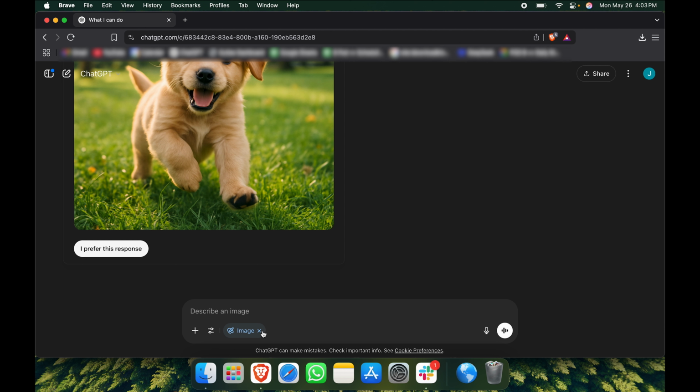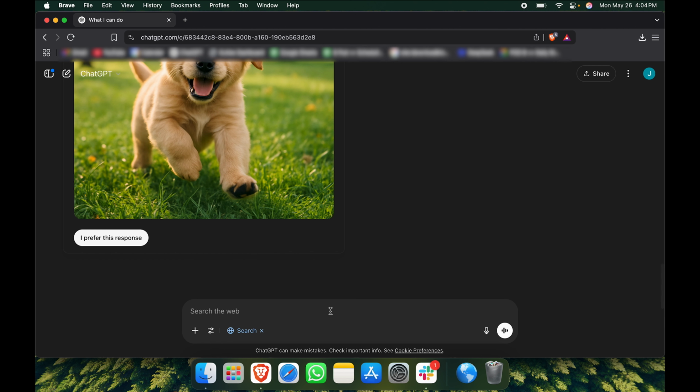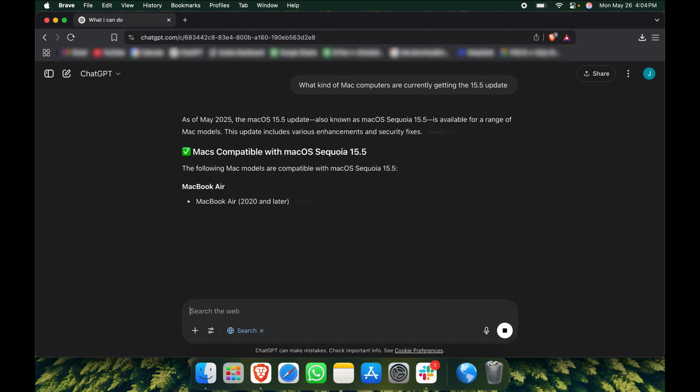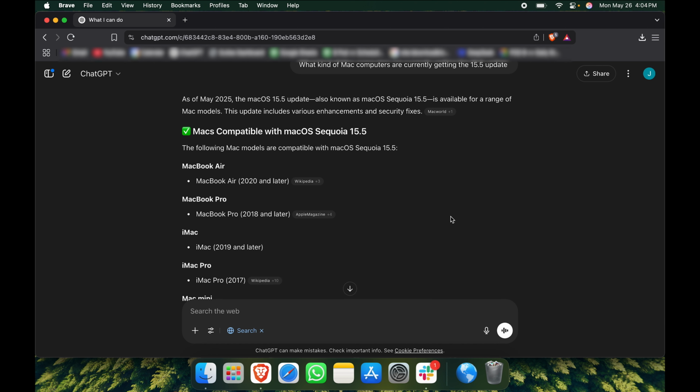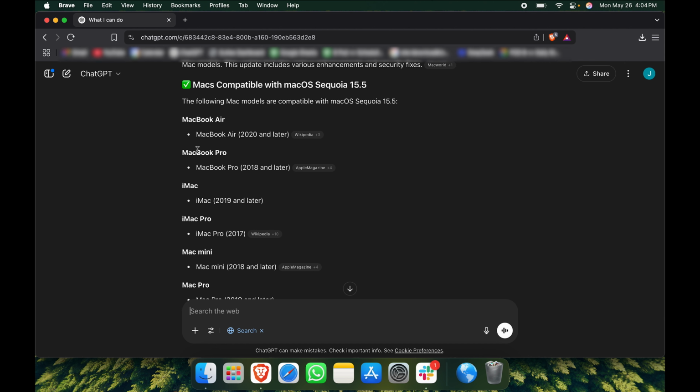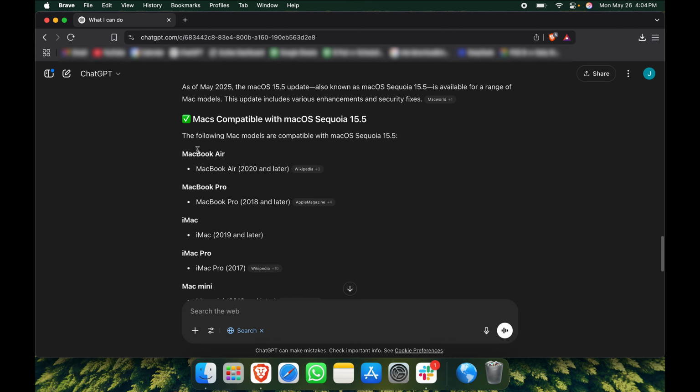Another thing I can do is click on plus again, go to tools, search the web. So if I just want general information about something, I can just select search, and let's say what, so that is about a general question. All Mac computers, or most Mac computers with the M1 and above chips should get. So here you can see MacBook Air 2020 and later, which is basically the Apple Silicon for MacBook Air. MacBook Pro with Intels, you can also get it. So here you can see this is search, right?